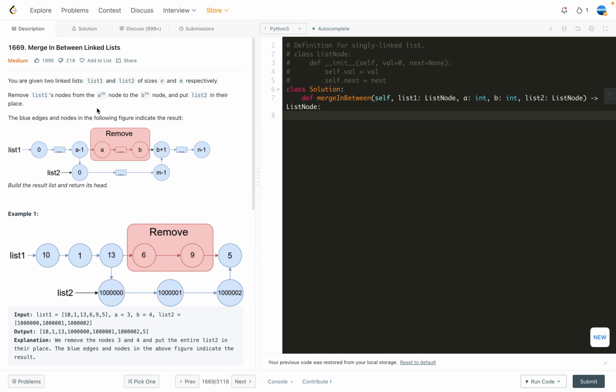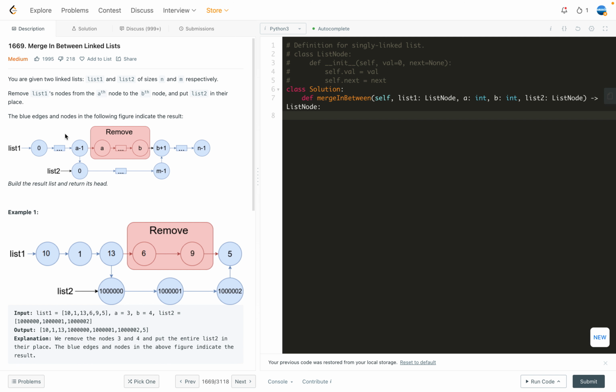So here we are given two linked lists called list 1 and list 2 of sizes n and m respectively. We want to remove list 1's nodes from the a-th node to the b-th node, both inclusive, and then we put list 2 in their place. Here the index is zero-indexed, right?